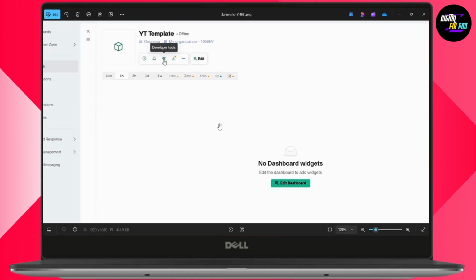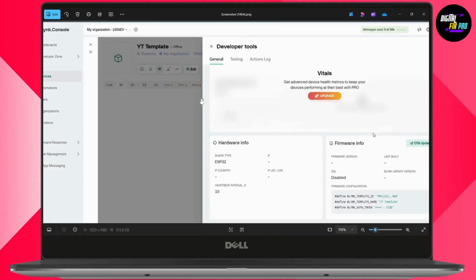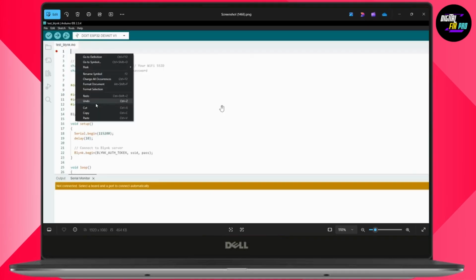Once you've selected the device, you need to just go with the developer tools on the device. After that, scroll down until you find the firmware info. Go to the firmware configuration and copy the code from here. After that, go to your Arduino or ESP code and paste the configuration code that you've got from the Blynk.